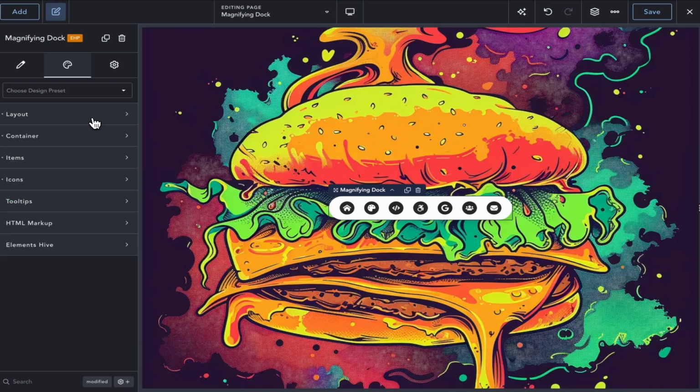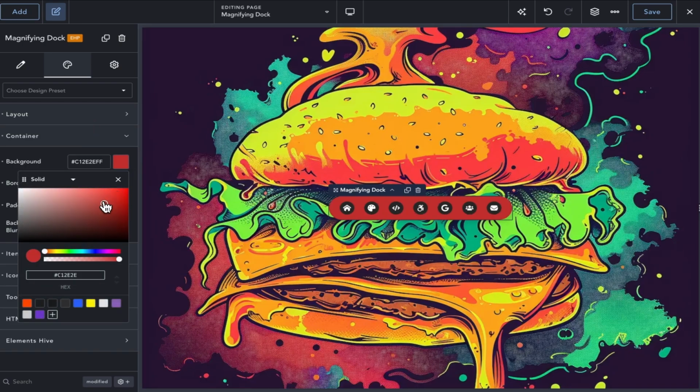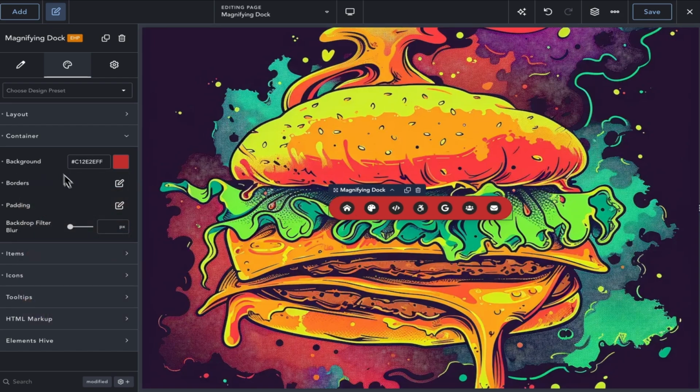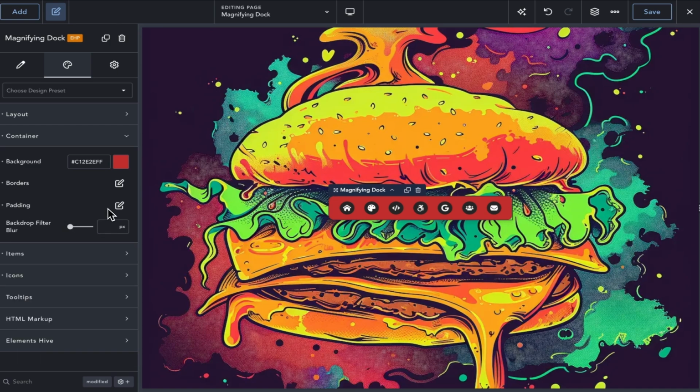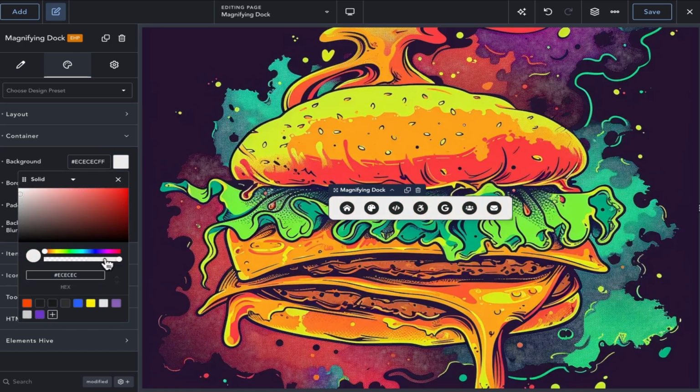Next is the Container category, where you can change the styling of the dock element. You can change the background color using a solid color or a gradient. The Border setting allows you to apply borders and box shadow styling. And you can define padding using the Padding setting. You also have a setting for applying a backdrop filter blur if you are trying to create a glassmorphism style for your dock.